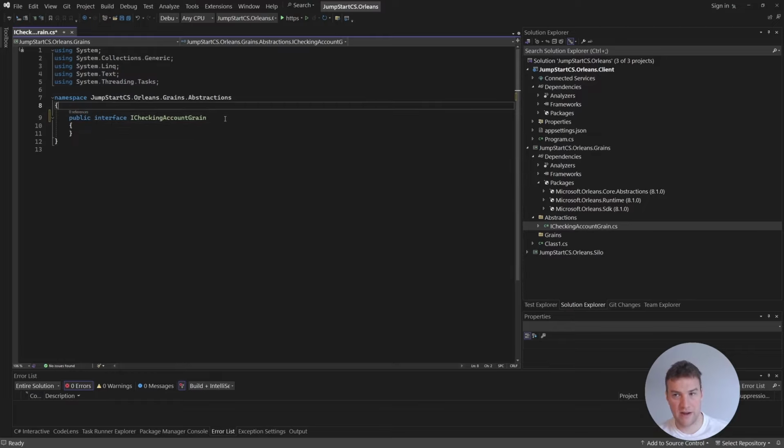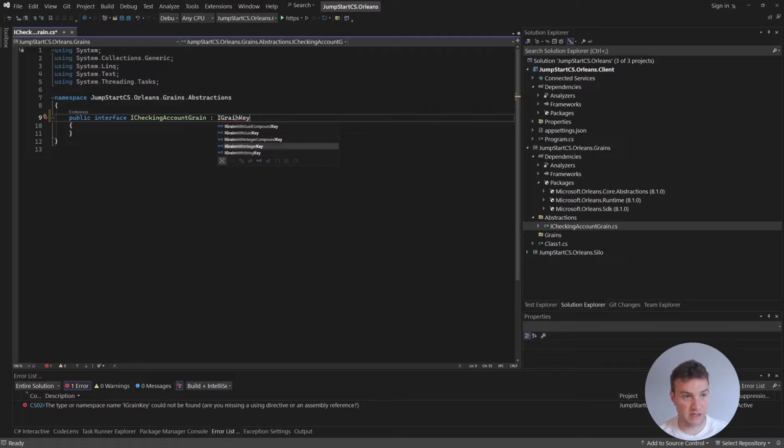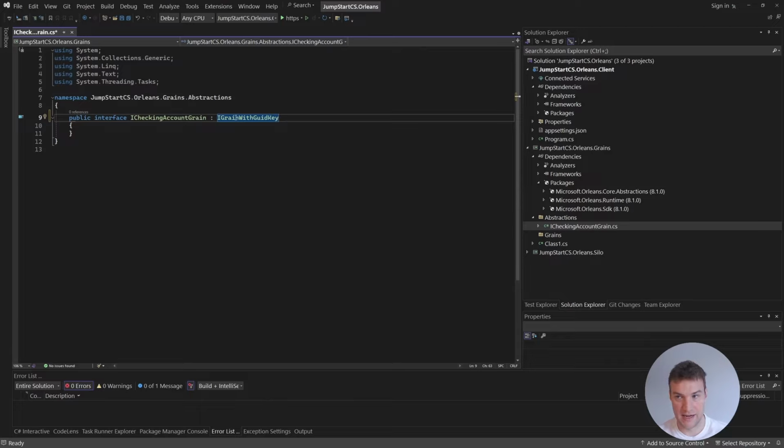And with all of our grain interfaces, we need to also implement IGrain with some sort of key which represents what type of identity this grain has. So in our case, we're just going to use a GUID for this, but you could also use an integer key or a string key. We're going to use IGrainWithGuidKey. And then we just want to add the methods that we want our checking account grain to support.